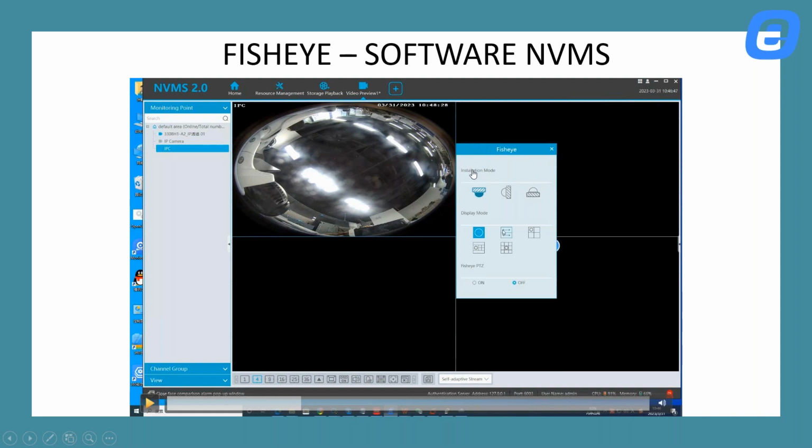Right here it says installation mode, so whether it's on the ceiling, whether it's on a wall, or whether it's on like a table, or you put it flat. And then the display mode is the dewarping function, where you can select which and where you would want the camera.